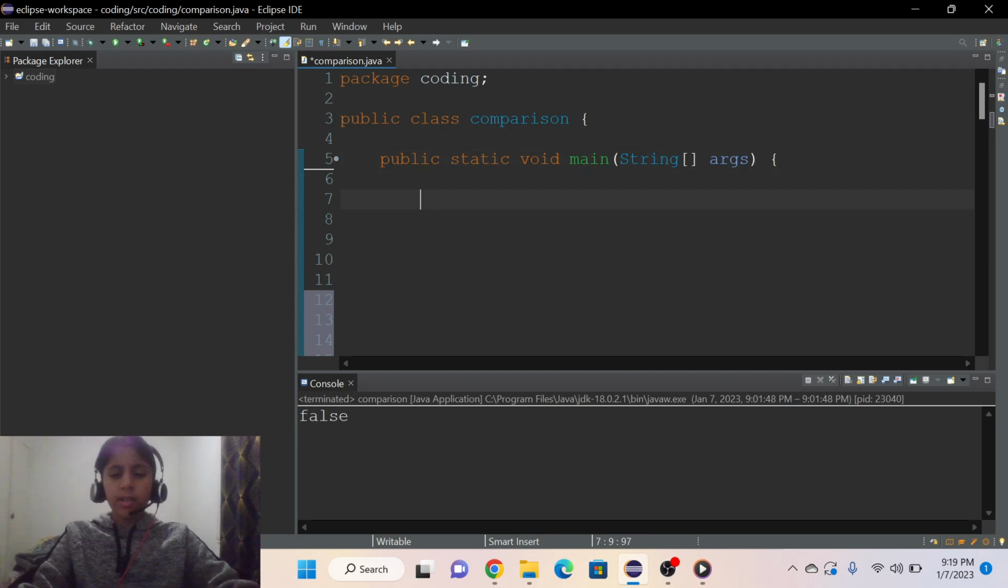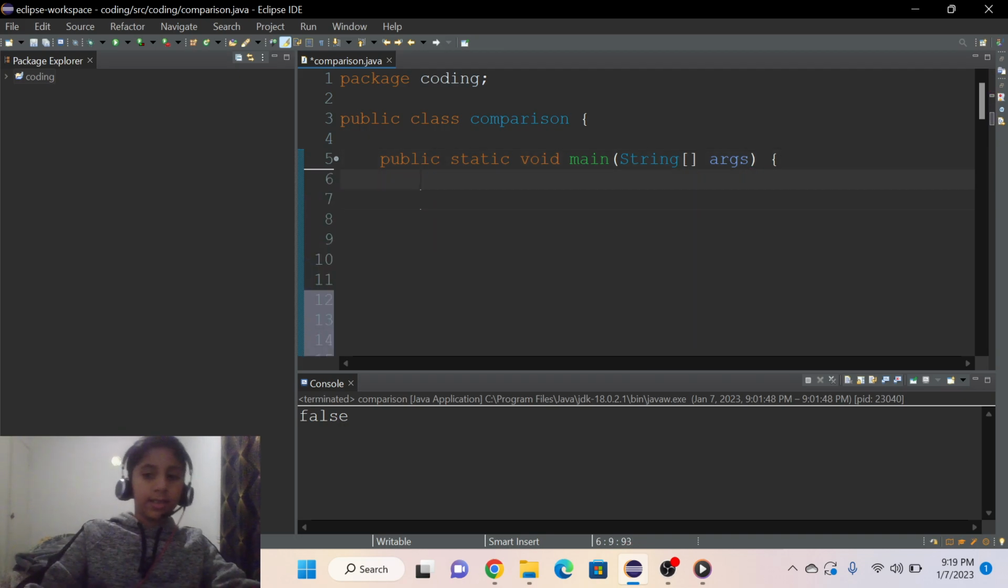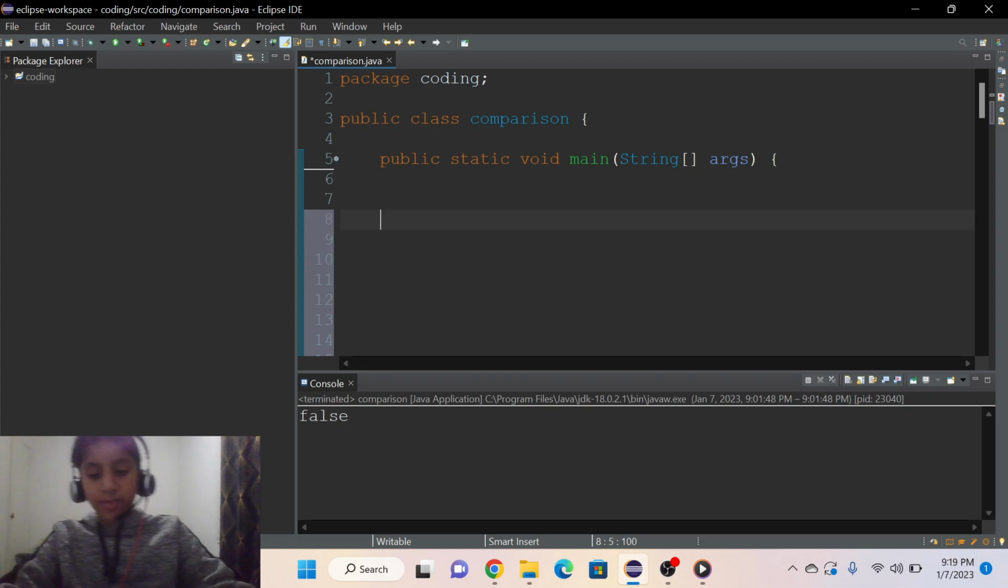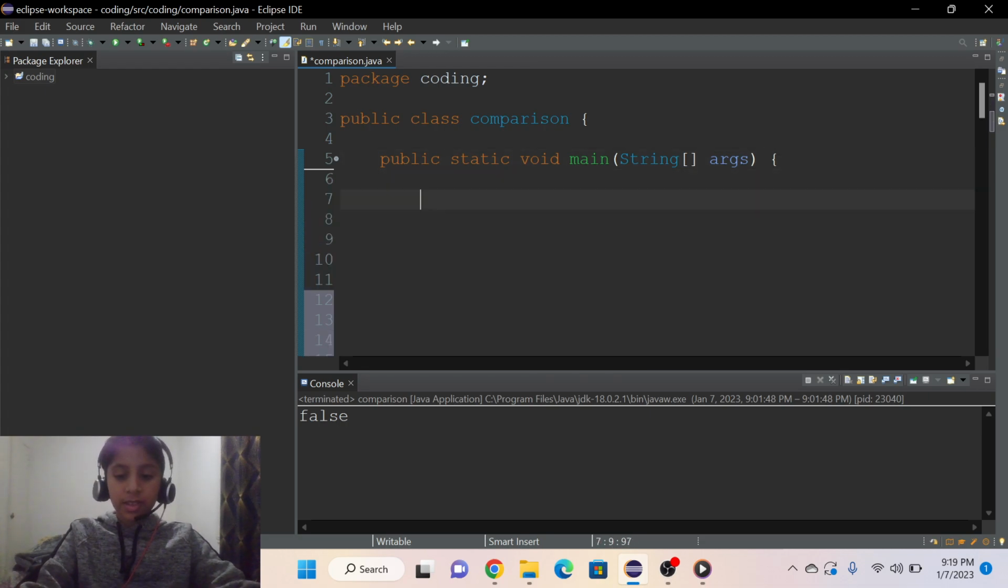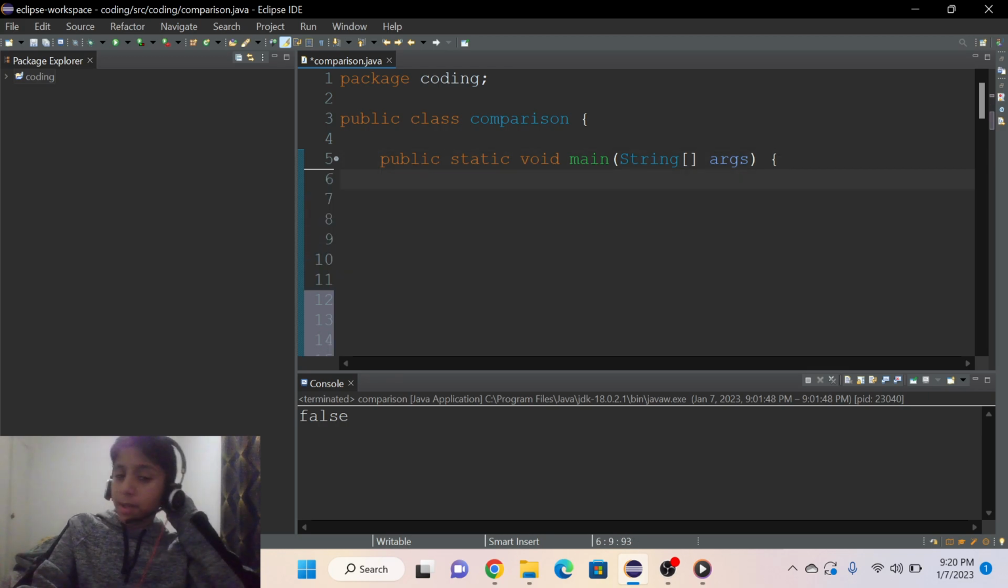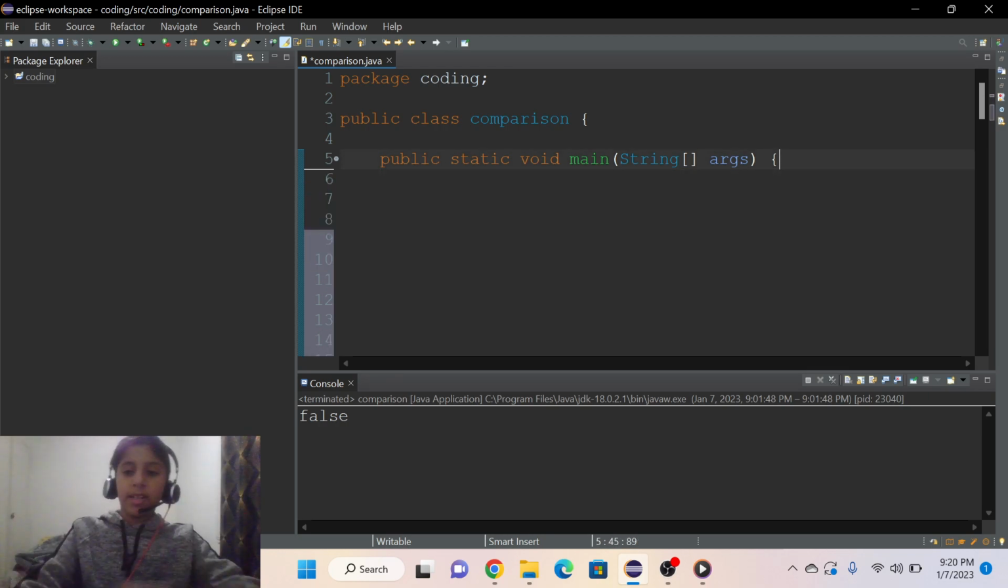Basically, the Java not equal to comparison operator is the opposite of the double equal to comparison operator. The double equal to means it's equal to, but this one is not equal. So this is how we write the not equal to sign. It's the opposite of it, and it applies the same rules as the double equal to sign, but in the opposite way.